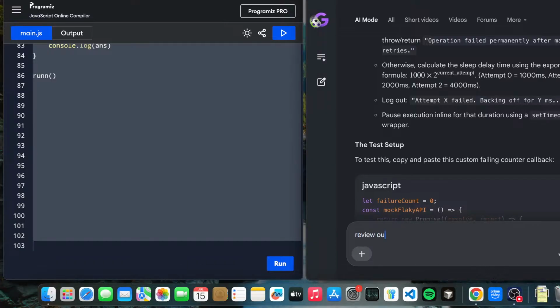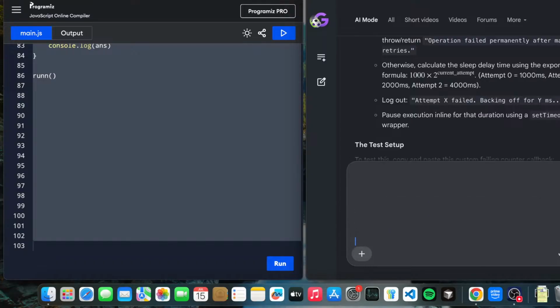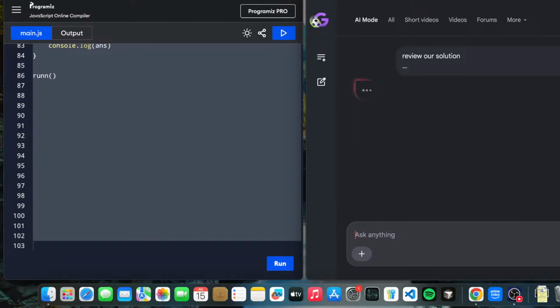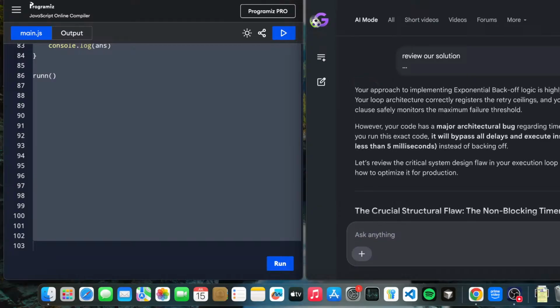Review our solution. Let's understand by the AI only, because here it creates too much confusion. Your approach in implementing exponential backoff logic is highly logical. Your loop architecture is correct, you registered the retry ceiling, and your guard clauses safely monitor.